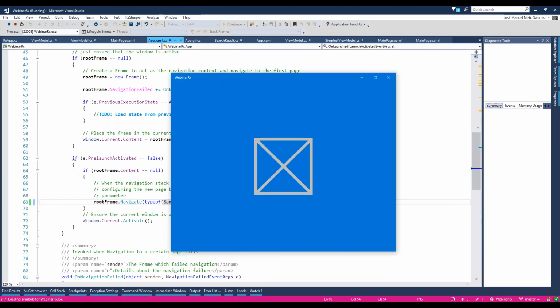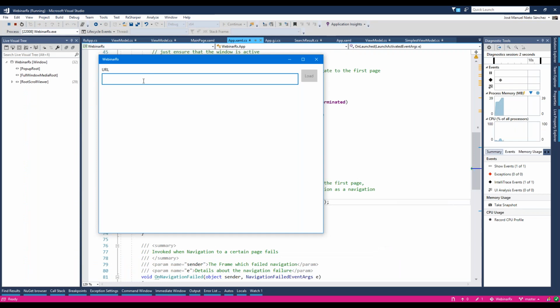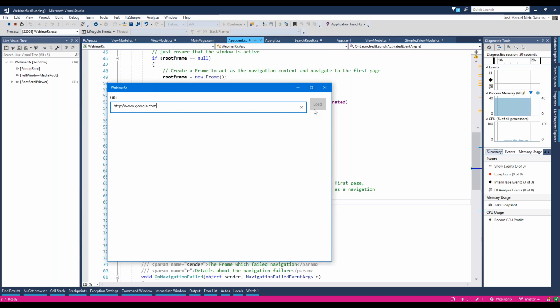This is the correct sample. If you put this http://google.com, you cannot press this because we have defined that we cannot invoke the command when the URL is empty, but we have already put something inside the text box.